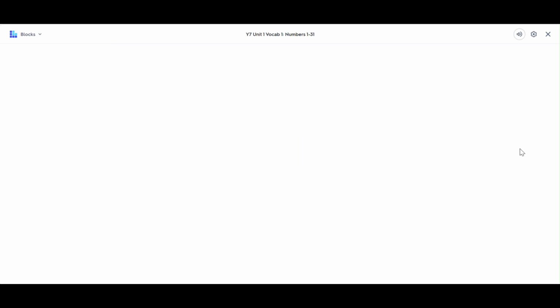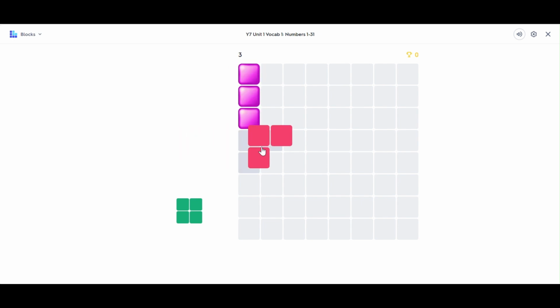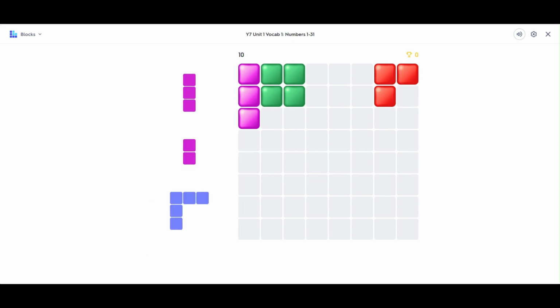So blocks looks like this. It's like Tetris, but you have to answer questions to put them in place. So if I put this here, I honestly don't really know how this works. And as you can see, I'm not very good at Tetris. And then once I've placed them in, I have to type in an answer. So 22. And then I get more blocks to fill in. So that's a very popular game.